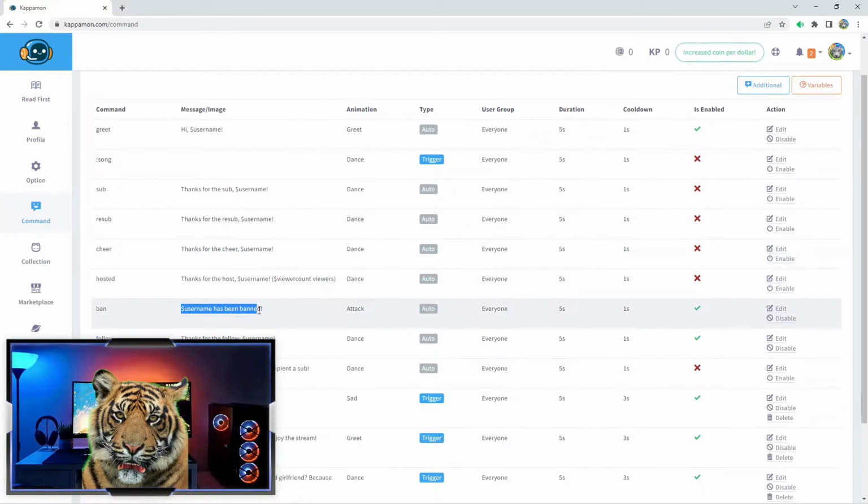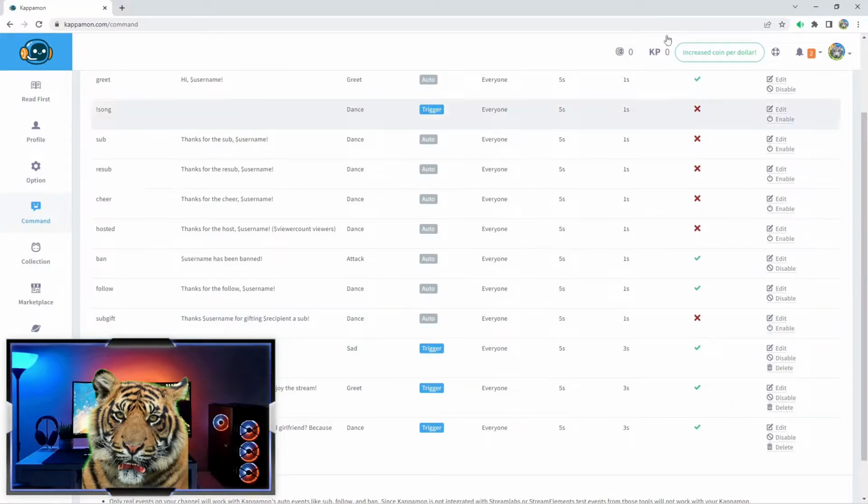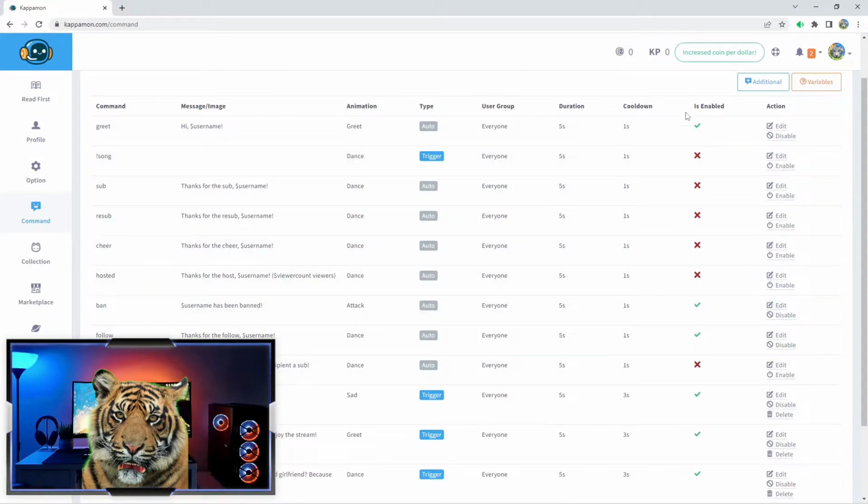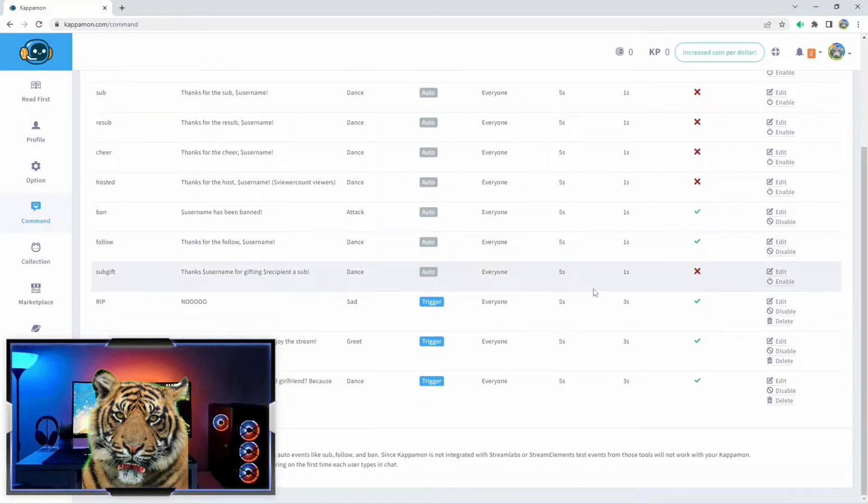You have when you ban somebody. You have when someone follows you, when sub gift. That's already automatic. You can choose which ones you want to turn on and off. Like I turned off most of these, and then I just turned on the ones that actually go for my streams. And then these are the 3 that I created.